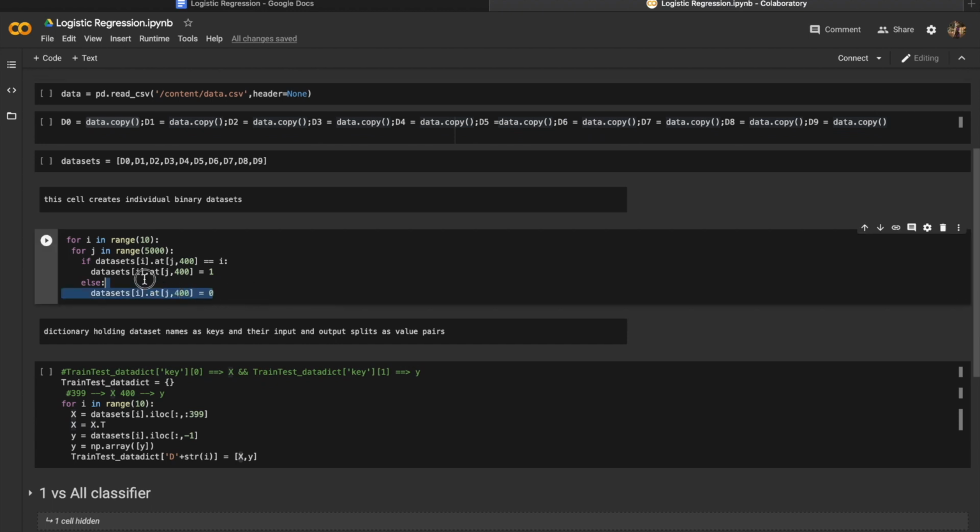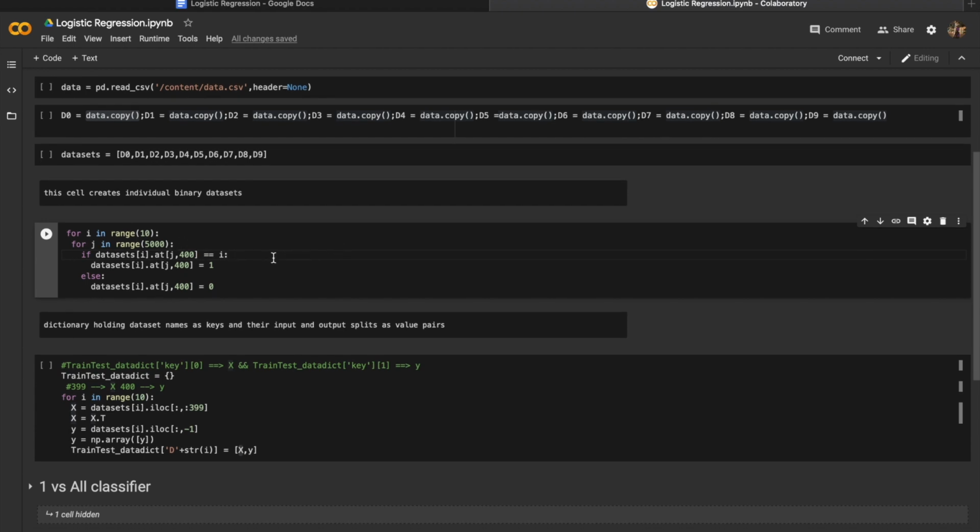Then in here, I am making the 10 binary datasets. This is a very easy step. I don't think I really have to give any explanation here. What I'm doing is that for each image in the whole dataset, which are 5,000 images, I'm accessing the last column, and for each binary dataset, for each digit, if that digit is present, we are putting there a value of 1, and if it's not, we are placing there a value of 0. So we are creating the binary datasets over here.